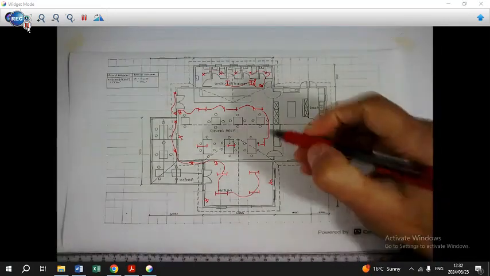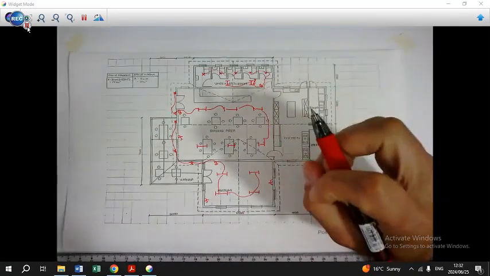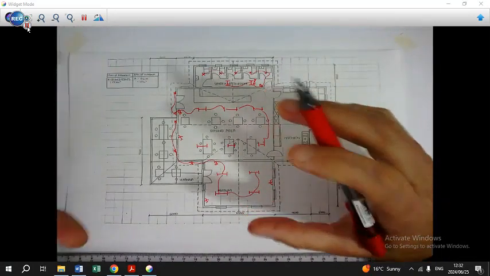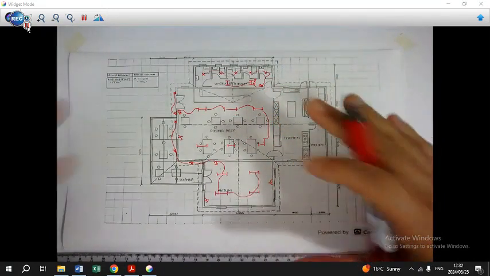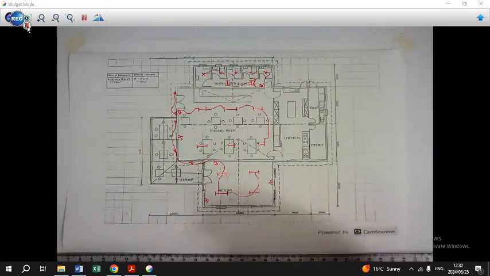Learners, I'm doing it in red, but keep in mind that that is only for explanation purposes. You must do yours in pencil. Everything here must be in pencil. Do not use any other color besides pencil.